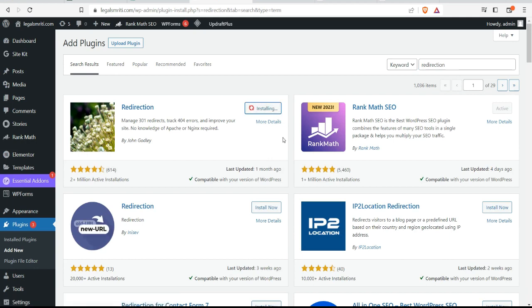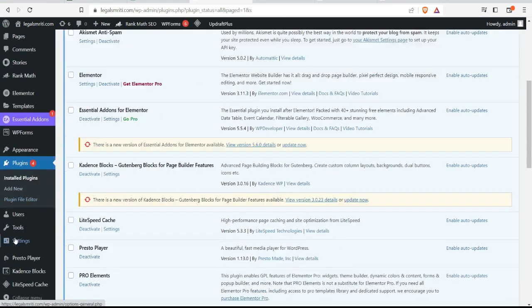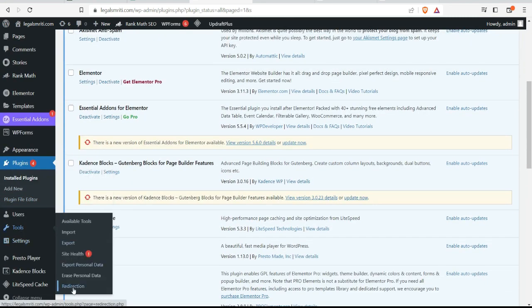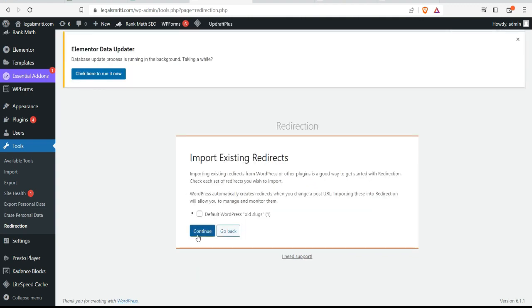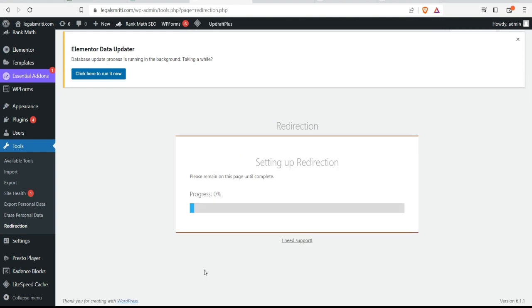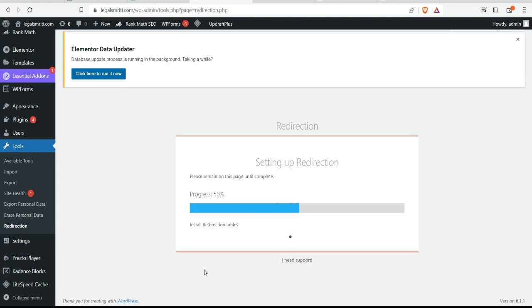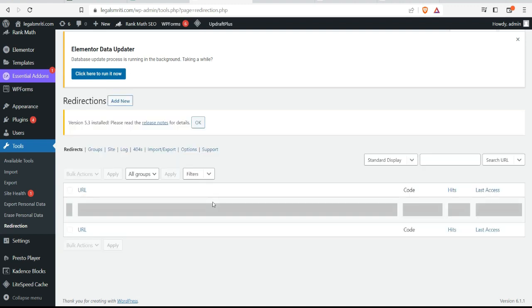Click install now and activate. From here, under the Tools section, you'll go to Redirection and hit start setup. Continue, continue, finish, continue, ready to begin.